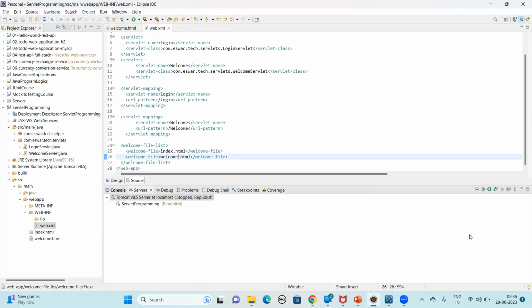Okay, that we will see in the next lecture, a detailed overview of the servlet methods and the working of the servlet.